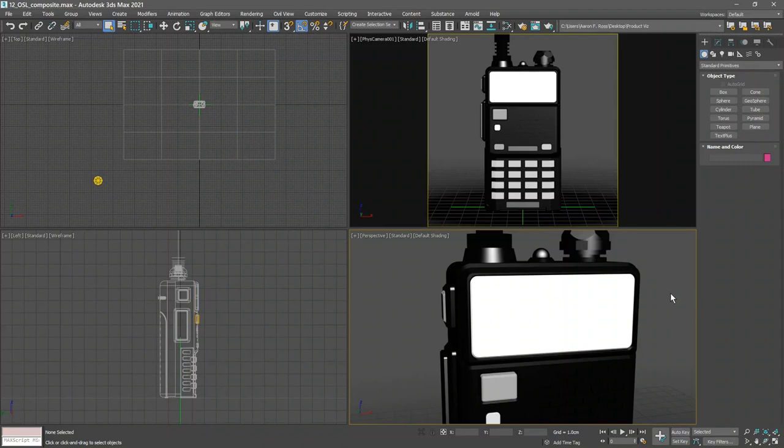To conclude our coverage of materials, we're going to create an LCD screen, which is going to be kind of complicated, involving a couple of different maps combined in interesting ways, especially using the OSL Composite node.